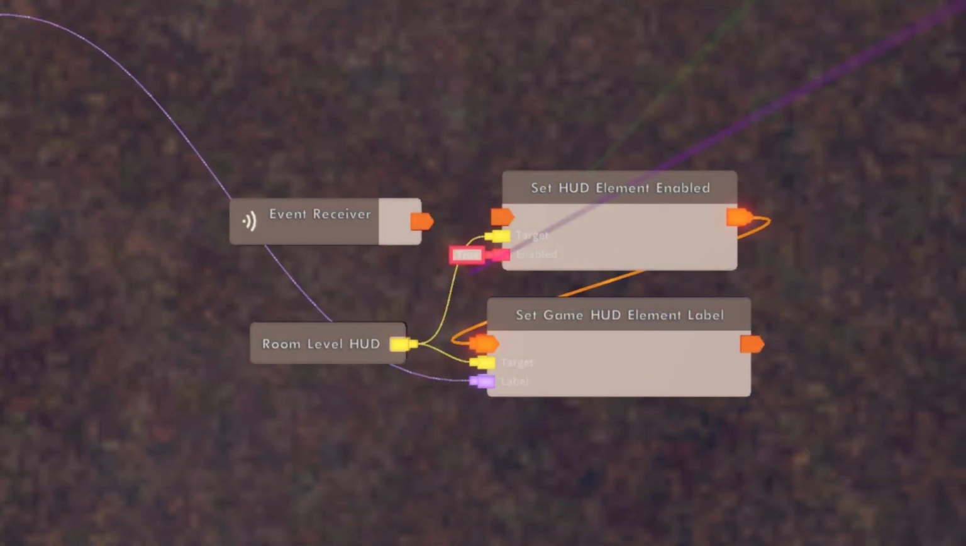Lastly, we will need these 4 chips. We will need another event receiver. This is just so I can update it every second. Set HUD enabled. I prefer to have this run every second as well, just so it guarantees that the HUD is constantly enabled and it will show on your screen.